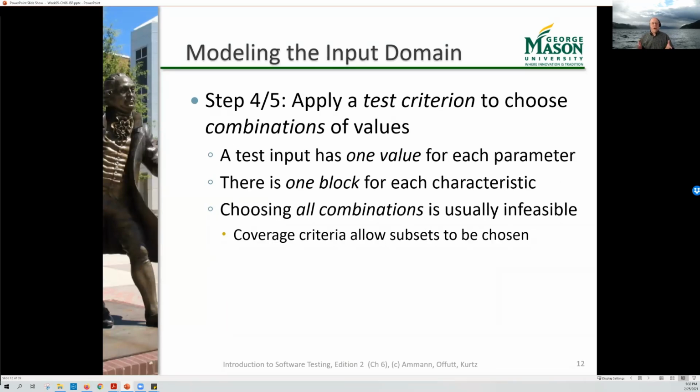Okay, once we've built that model, we've got our domains, they're partitioned up into blocks. Now we can choose a test criterion to figure out what our test combinations are going to be. Any particular test input is going to have one value for each parameter. So going back to my example where I'm adding two integers, I've got an integer parameter that I've broken up into blocks, and I have another integer parameter that I've broken up into blocks. They may or may not be the same set of blocks. For the moment, we'll assume they are.